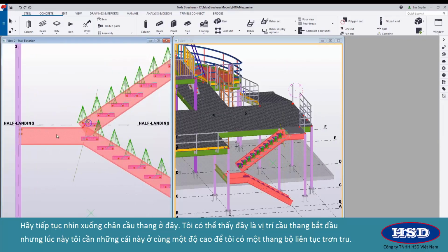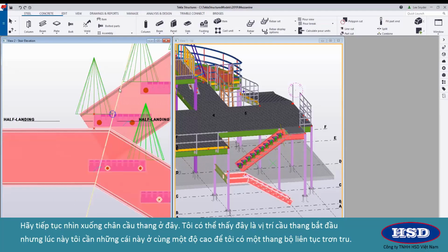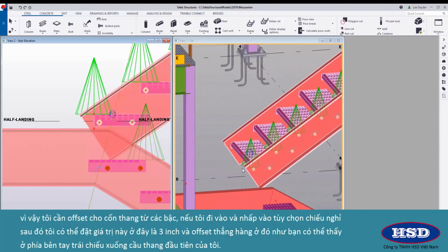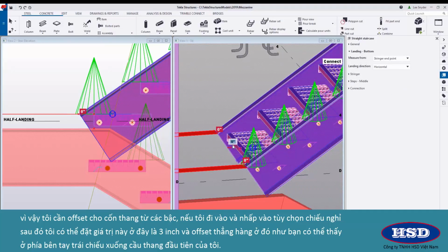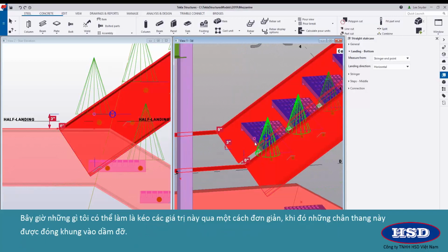So let's go ahead and look at the bottom of the stair here. So I can see that this is where the stair began, but now I need these to be at the same elevation so that I have a smooth, continuous place to walk. So I need to offset the stringers from the tread. So if I come in and click on the landing option, then I can set this value here to be 3 inches, and that will offset those to line up there, as you can see on the left hand side, flush with my first stair.